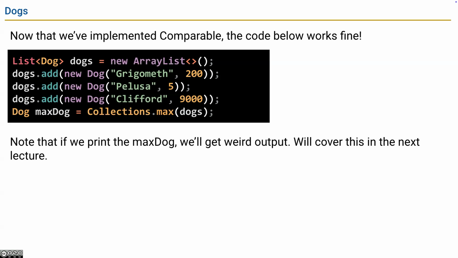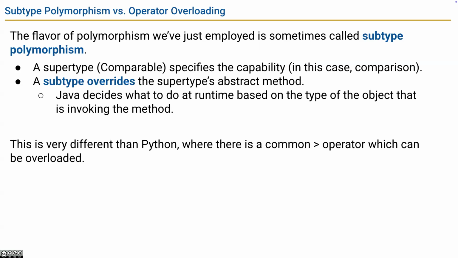Now, if I were to print the maxDog, if you try it later, you'll get weird output. You'll just get random garbagey strings, and we'll talk about that in the next lecture. But for today, I just showed it in the debugger.